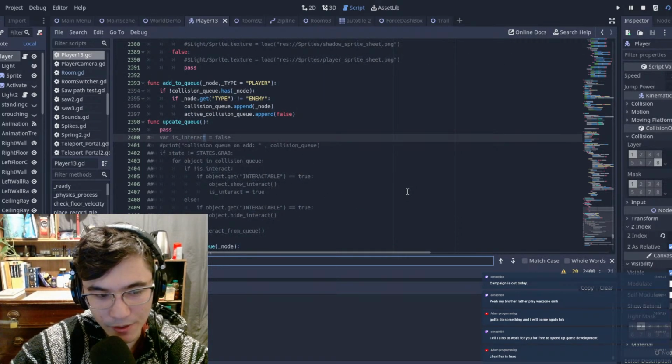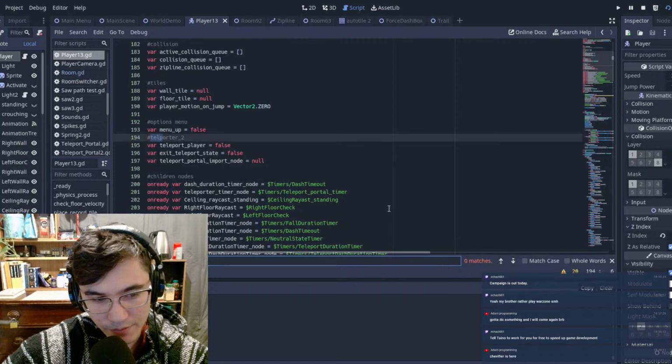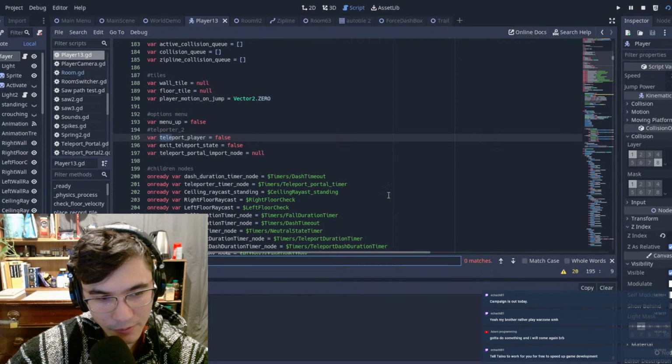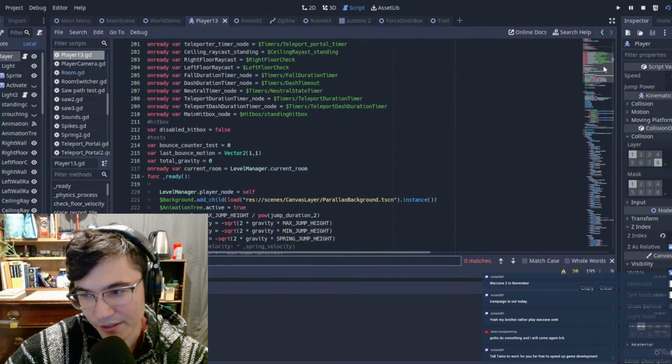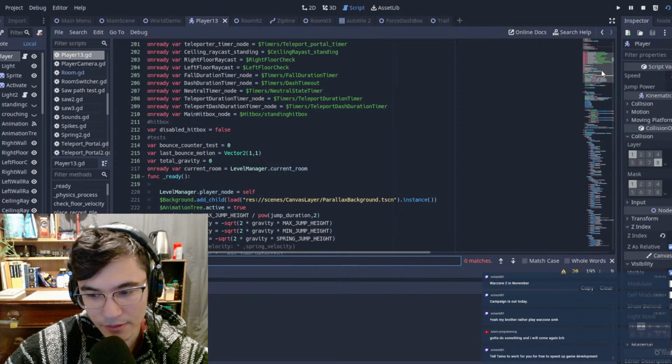So we had to figure out when to remove the player from the teleport state, and I thought we did that with a timer. I mean, that's how we did it previously. So let's see.